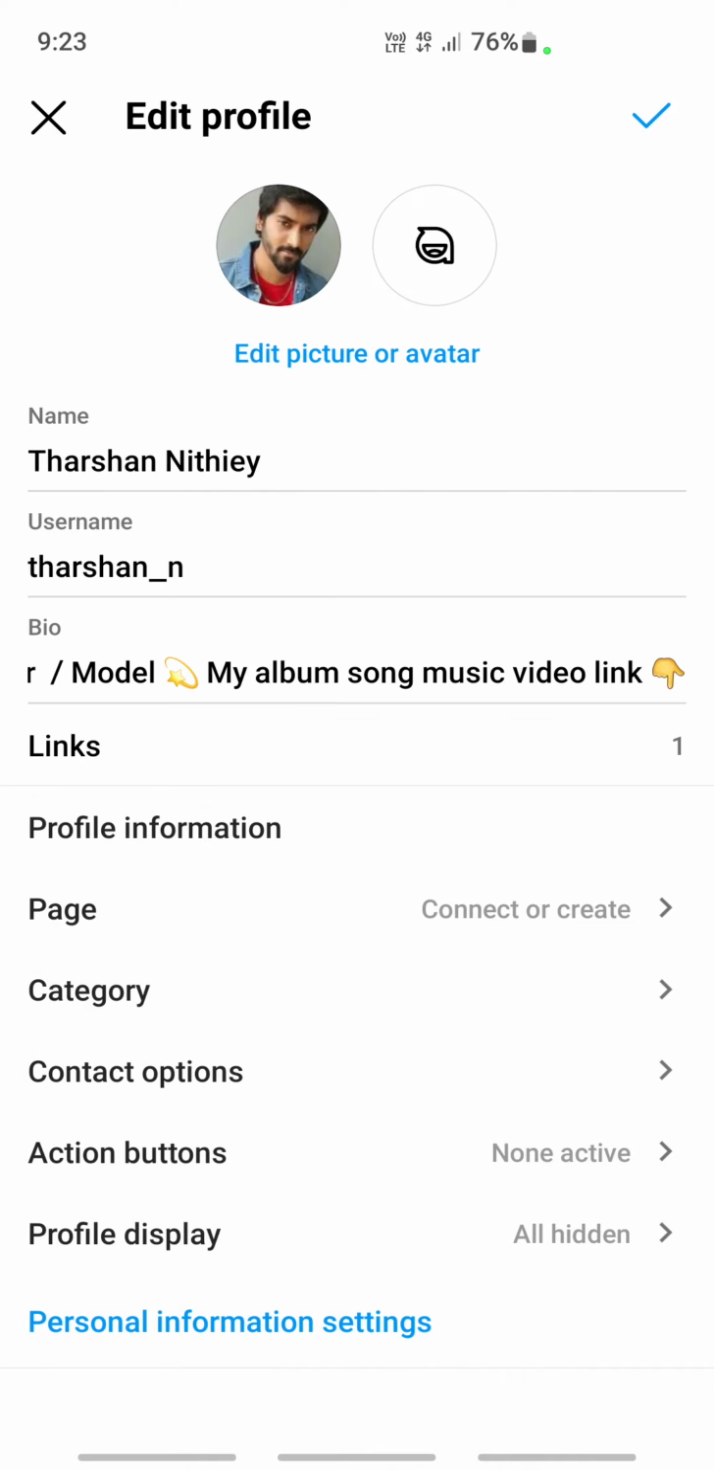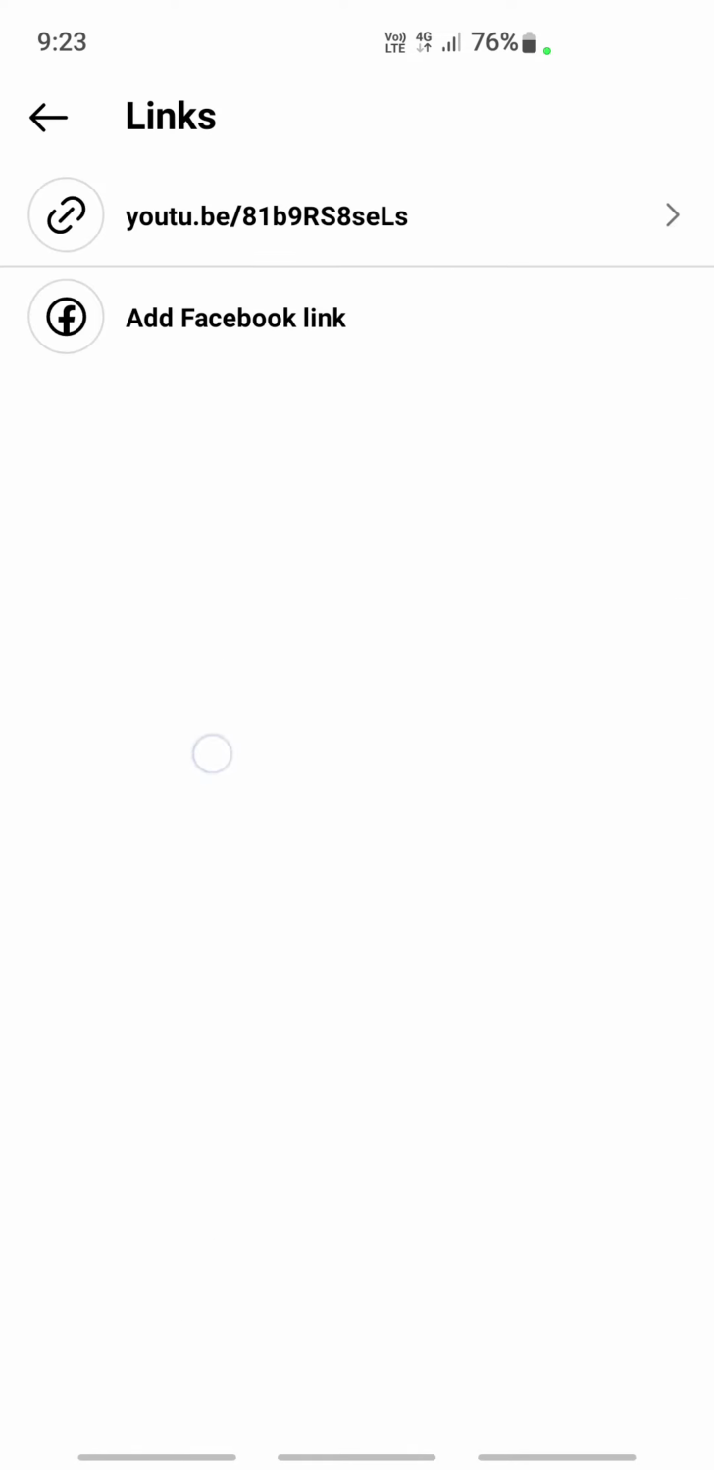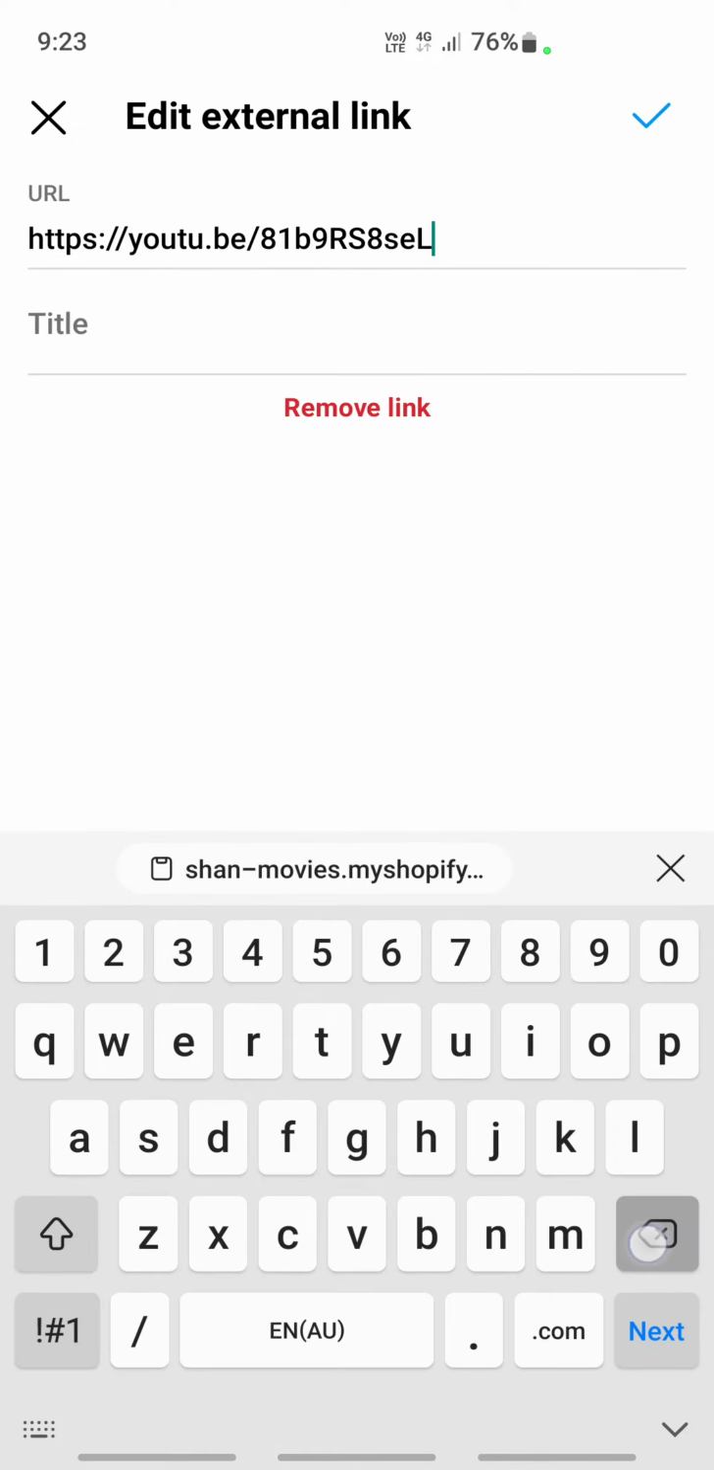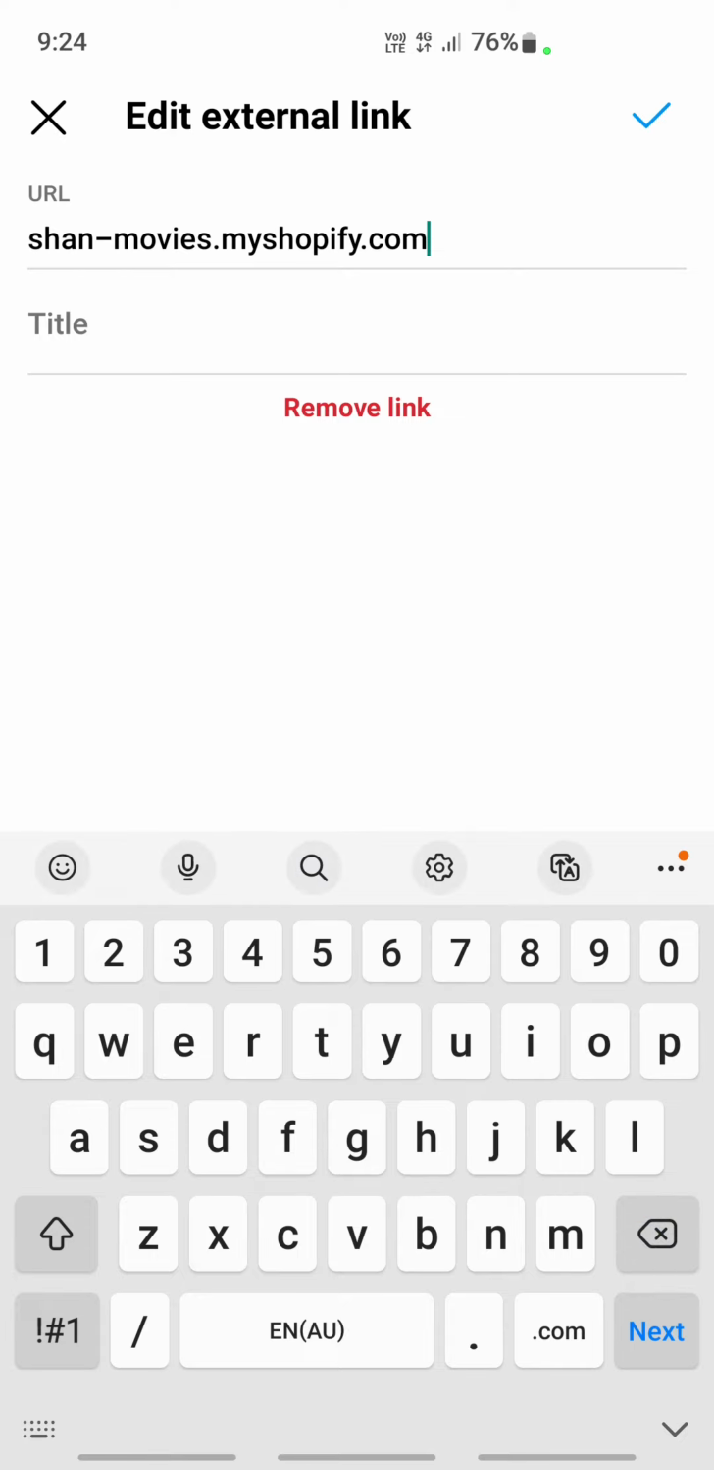Not bio, just let me go back. All right, under links here, so click on links, and then here what you have to do is just click on link, and then all you have to do here now is just paste your Shopify link that you just copied, and then click on the tick.